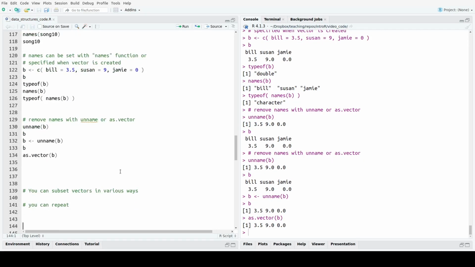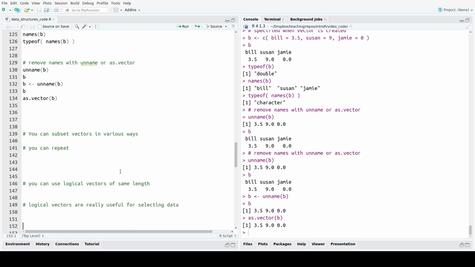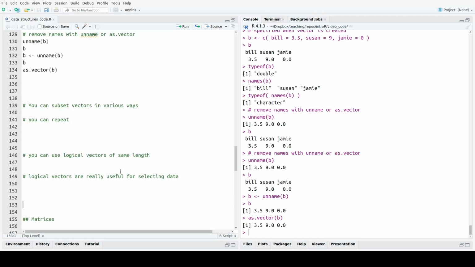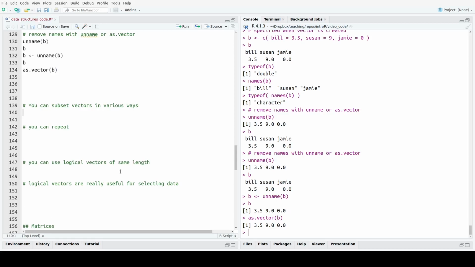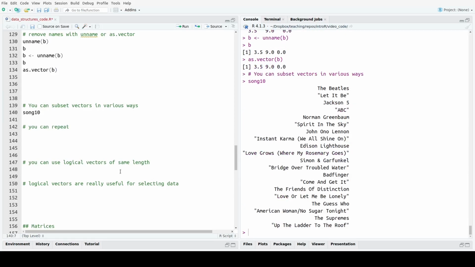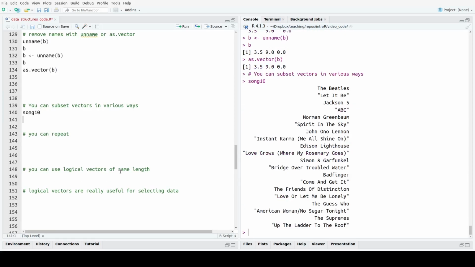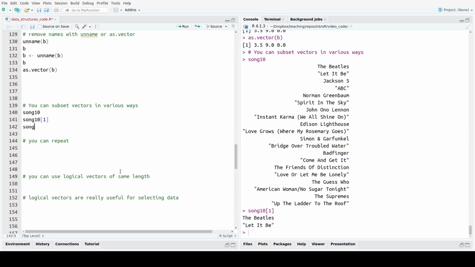We've already looked at subsetting vectors, but you can actually do this in ways that we haven't seen before, including using the names. So let's look at our song 10. So that's the whole vector. If we want to grab the first element, we'll do song 10 1. You've seen this before. If you want the first 3 elements, you could do 1 through 3.